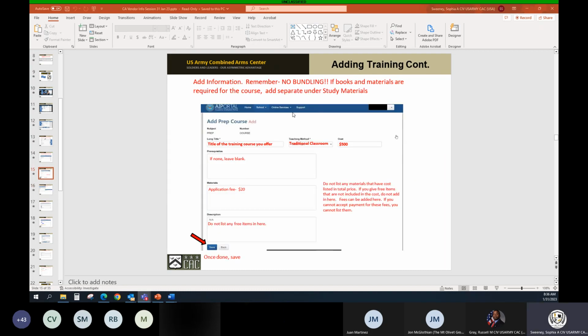Any questions on this one? Because this is a big one that we have issues with vendors not paying attention to the description, or they're adding all of these itemized items into the materials box or the description. Okay.